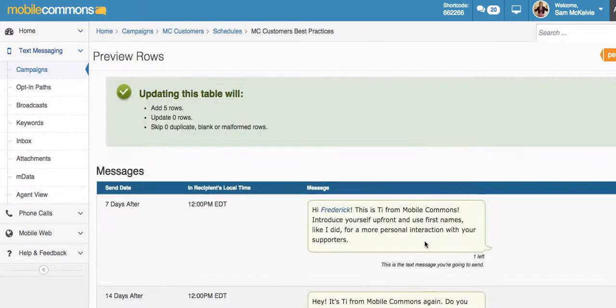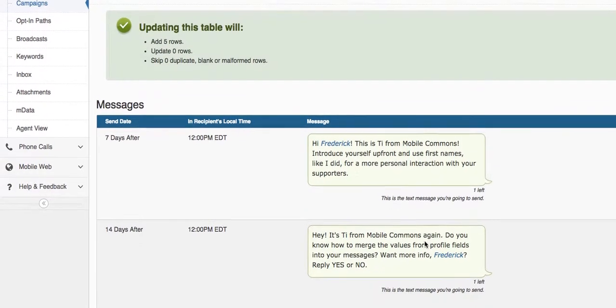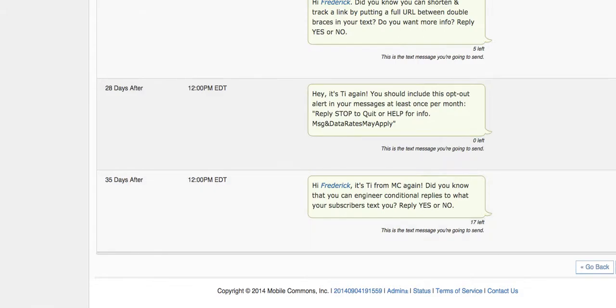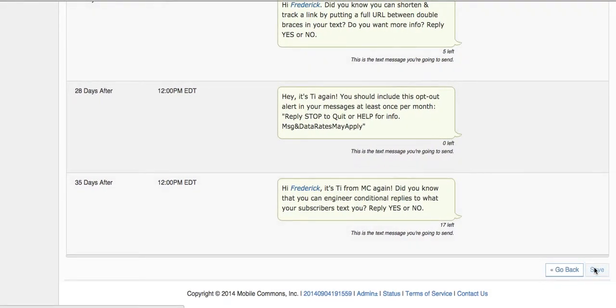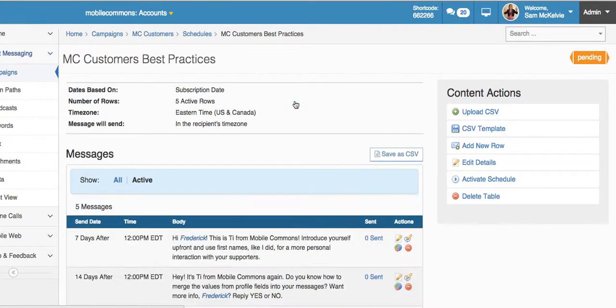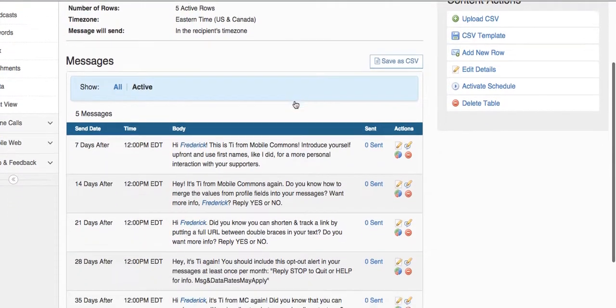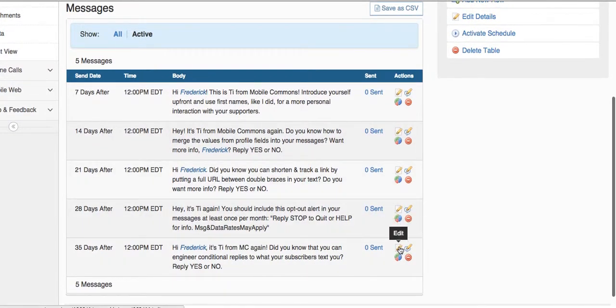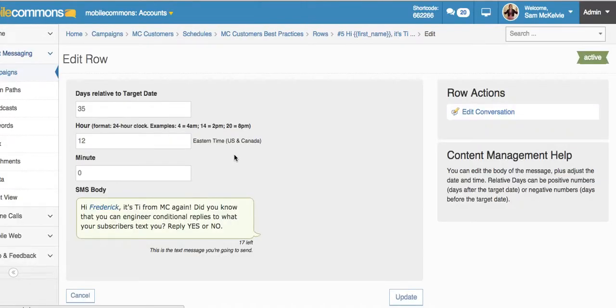Alright, and then we'll click preview entries, and we can take a look at our message schedule and say, hey, that looks pretty good, and we can go ahead, it's a little out of screen, but click save when we're ready to go. And we'll click refresh for updates, and we should have our messages there. Perfect. And if we have any editing to do, we can go in and add those edits by clicking edit. And then first it allows us to edit the date and time that the messages go out. So this message goes out on the 35th day after the user opts in, at noon.